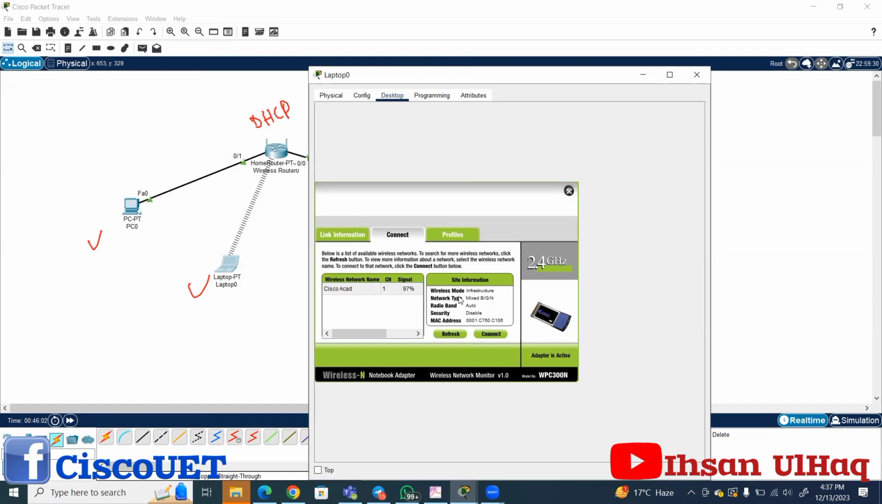It's showing you the parameters of this device, which we'll be covering later. It shows that this network is in infrastructure mode. It is supporting B, G, and N. What are these B, G, N? I will explain, but not now. The radio band is auto. The security is not implemented, disabled. And the MAC address of this machine is this 0001 and so on. Correct? And I will click connect, and it is connected. Got it?